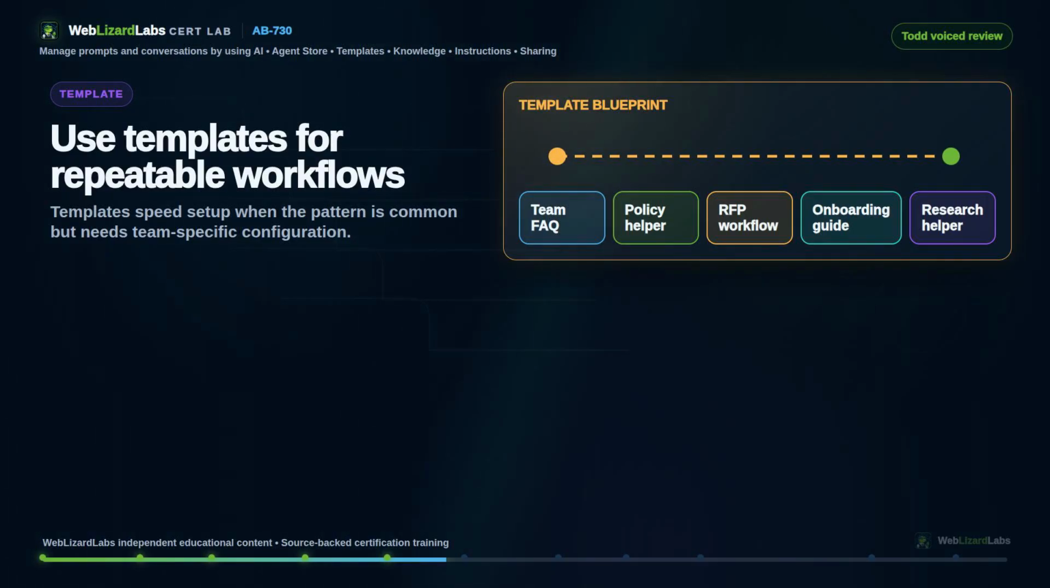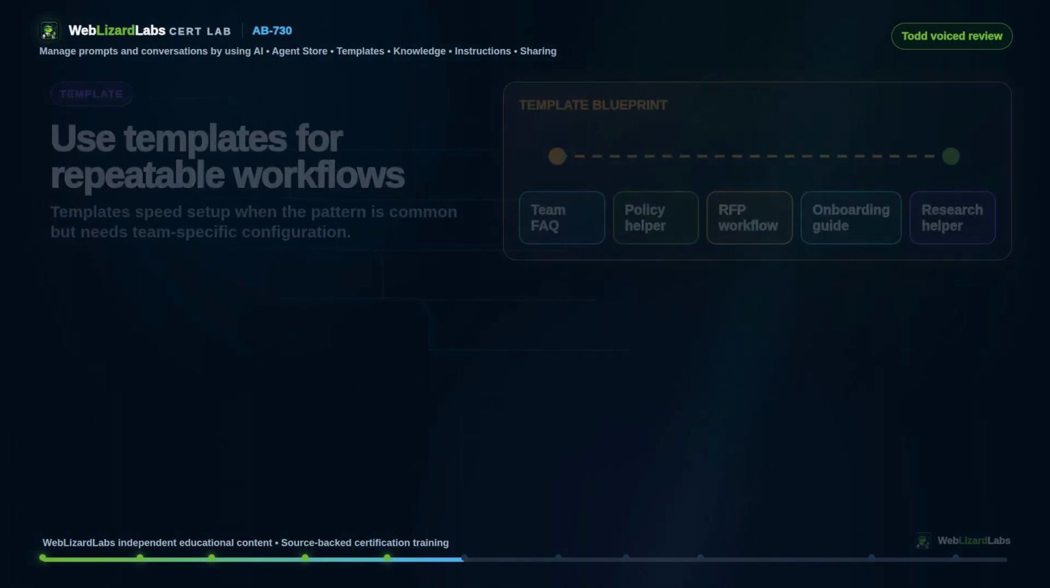On the exam, a template is attractive when the scenario says the task is common enough to start from a pattern, but specific enough that the team needs its own knowledge, instructions, and review.